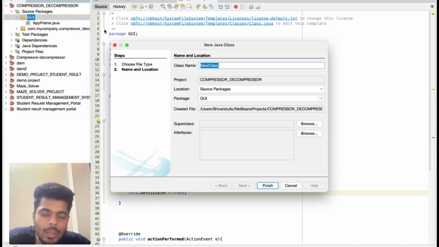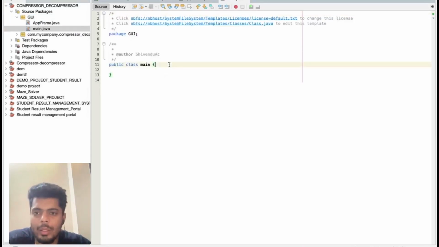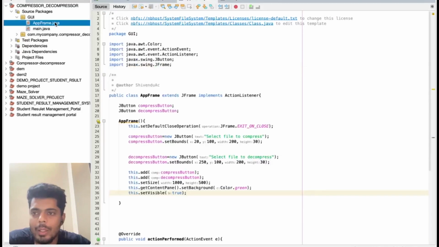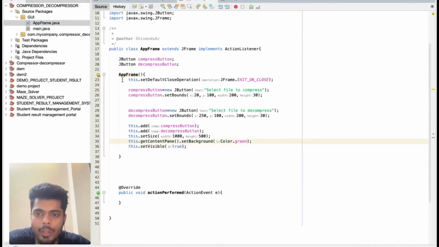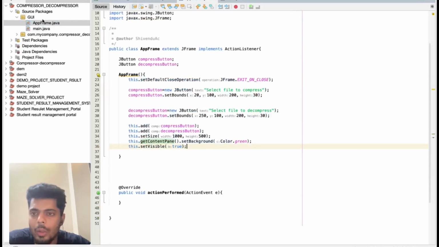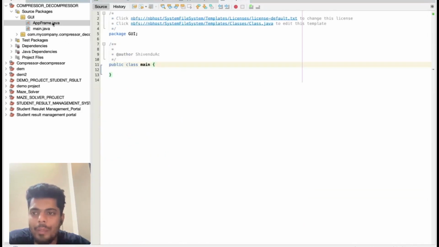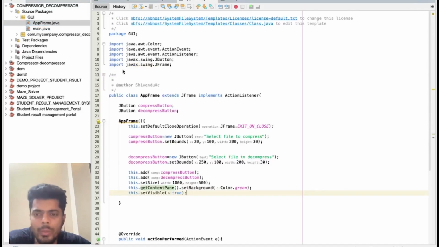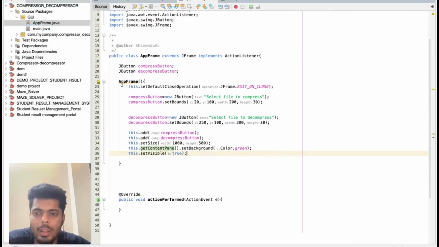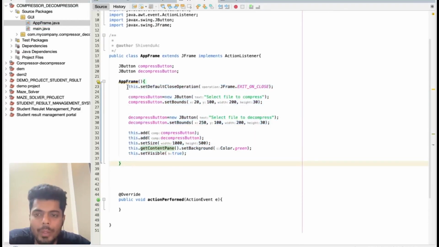Now let's quickly do one thing also. Let's make a Main.java. Why? Because I want this to be executed inside this Main.java. So that we'll do later. So a quick overview: this GUI package has two classes, AppFrame.java and Main.java, and inside this Main.java I'll call this AppFrame class. I want to do it in this way only. Nothing specific for this project. As simple as that.